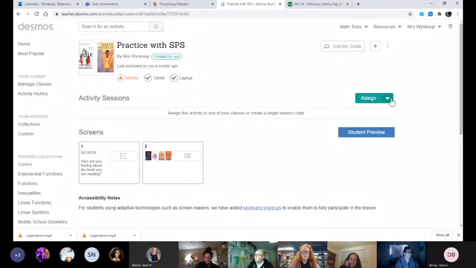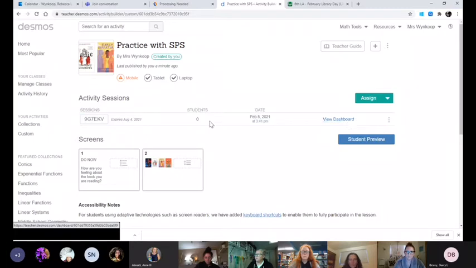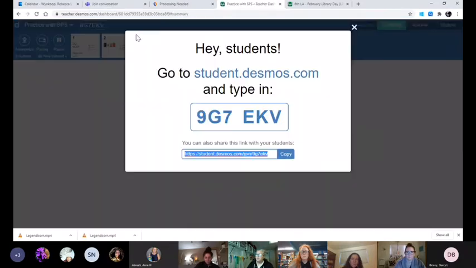The other thing you can do, especially if you're a librarian and you're not maybe using the class function, you just want the interactivity of Desmos, is use the single session code. And the single session code is what I gave you when you came in today. And if I click on that, for example, you can see here, it gave me a single session code. I can click on view the dashboard, and then this allows me to copy that link.